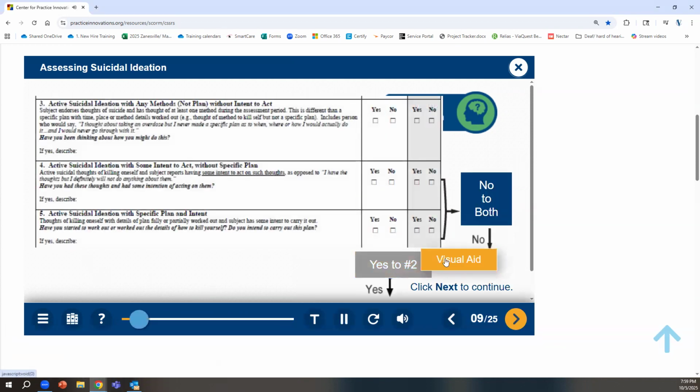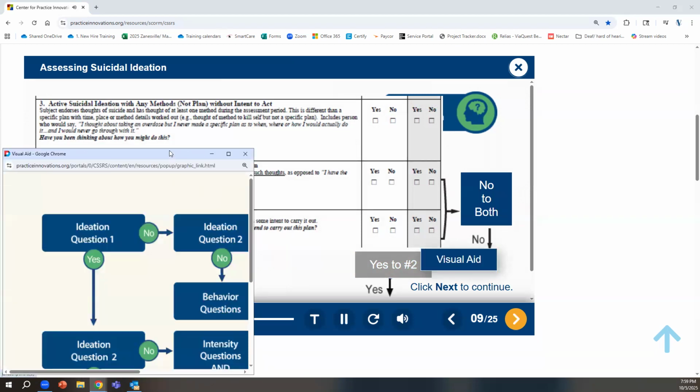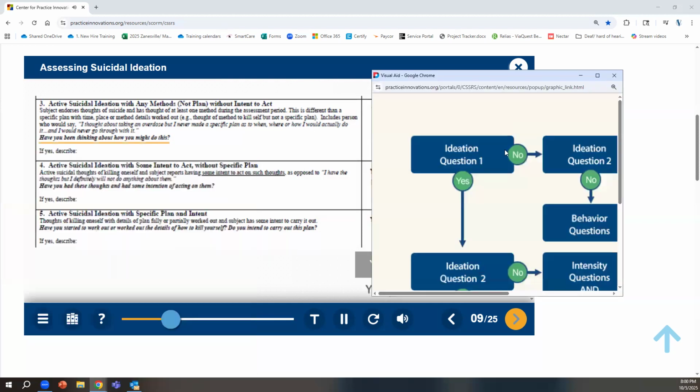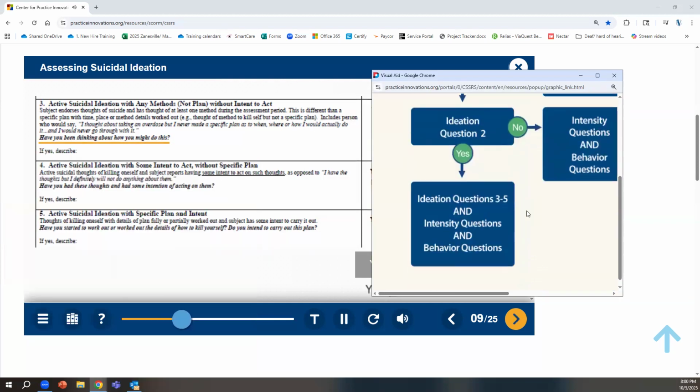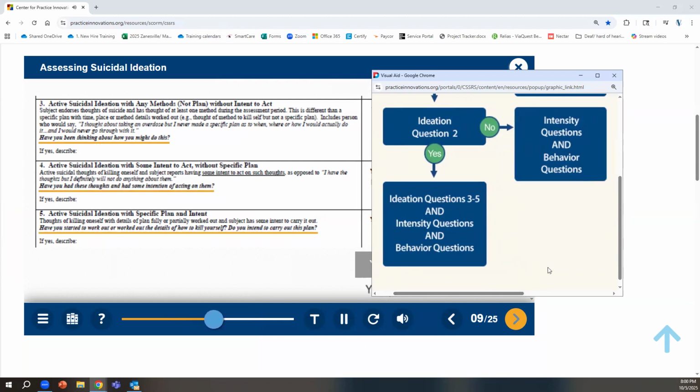If it's yes to the second question, have you actually had any thoughts of killing yourself? Then you ask 3, 4, and 5. Have you been thinking about how you might do this? Have you had these thoughts and had some intention of acting on them? Or have you started to work out or worked out the details of how to kill yourself? Do you intend to carry out this plan? You can't have methods, intent, or a plan and intent if you don't have a thought of killing yourself. That's why 3, 4, and 5 are subcategories of 2.